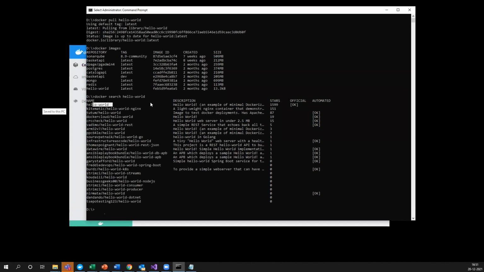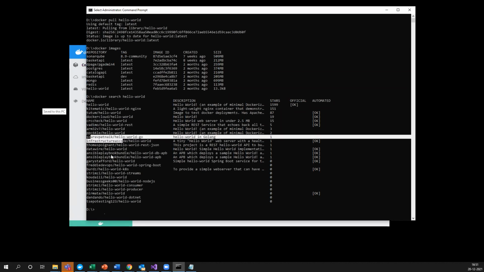A hello-world is there. And there is a Kitematic hello-world. There's a TumTum hello-world, the Docker Cloud hello-world. I mean, a lot of people have created their own images with the same name. Are you able to relate to this? Okay. Yes. And these are all public repositories.